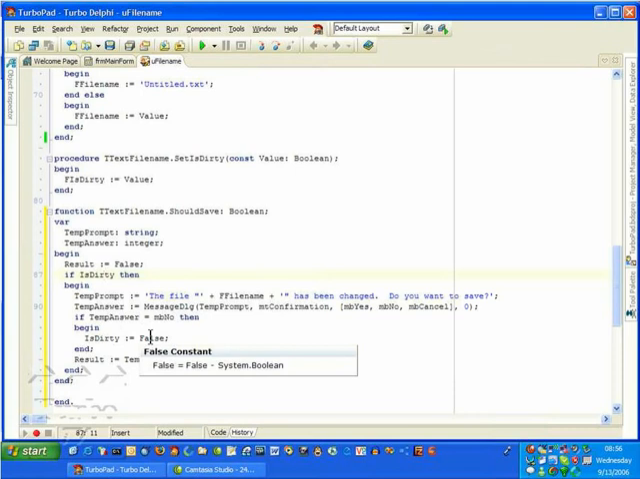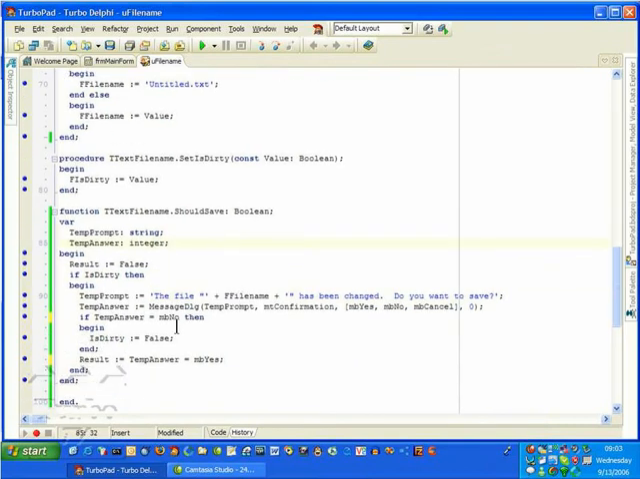And so isDirty becomes false. Otherwise, the answer comes back from this should save. It will be true if temp answer is yes, and it will be false if it's anything else. Oh, and okay, I noticed that I've made a little mistake here, actually. The message dialog doesn't return the MB variables, it returns MR values.